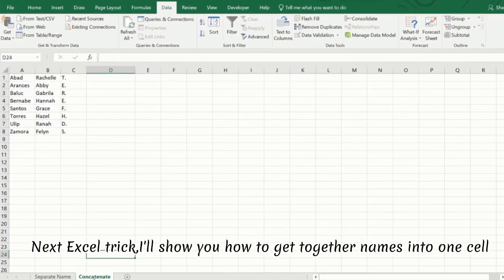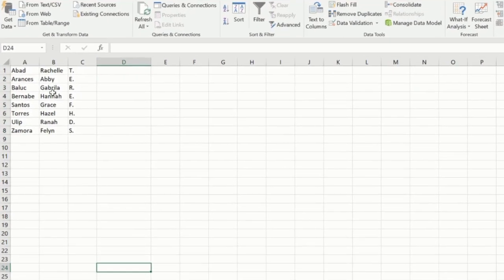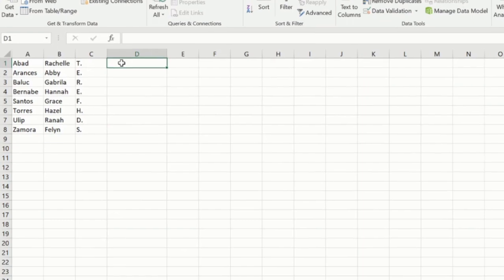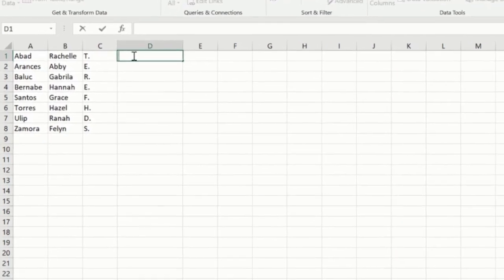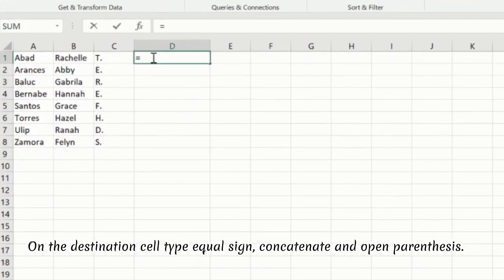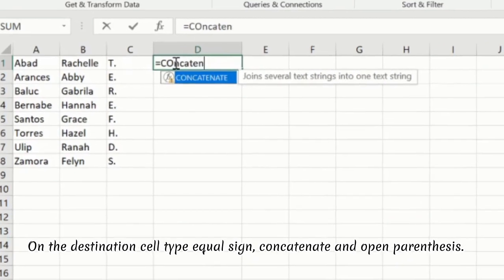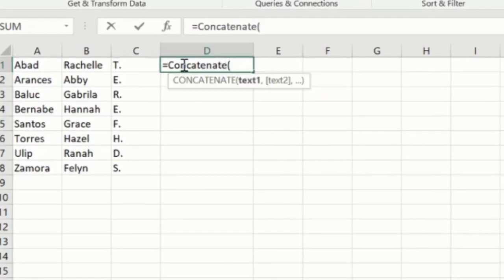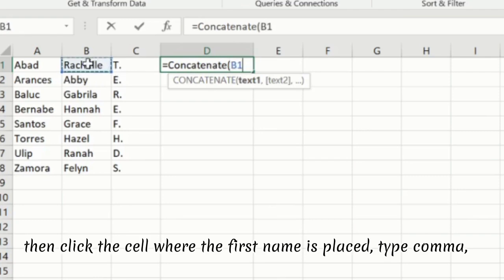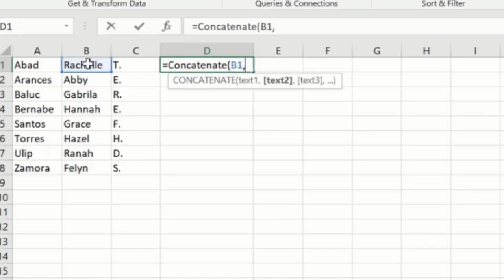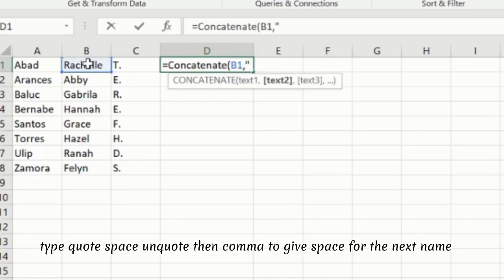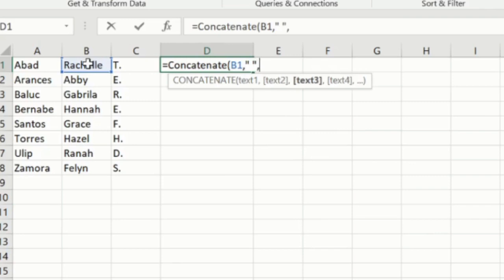Next Excel trick, I'll show you how to get together names into one cell. On the destination cell, type equals sign, CONCATENATE, and open parenthesis. Then click the cell where the first name is placed, type comma. Type quote space and quote then comma to give space for the next name.